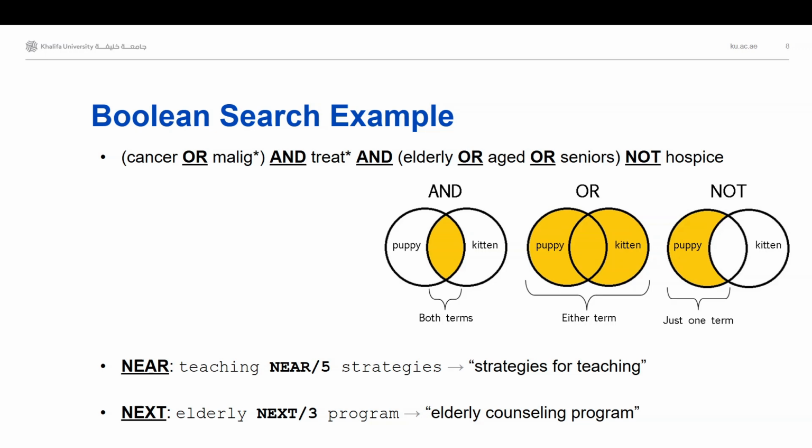Next we have our AND. So we have treat*. We talked about treatment before, but this will return treatments, treated, anything like that. Finally, we have one more AND. So we have 3 blocks here. And we're combining, again, some different keywords using OR. Elderly OR aged OR seniors, especially compared to cancer.